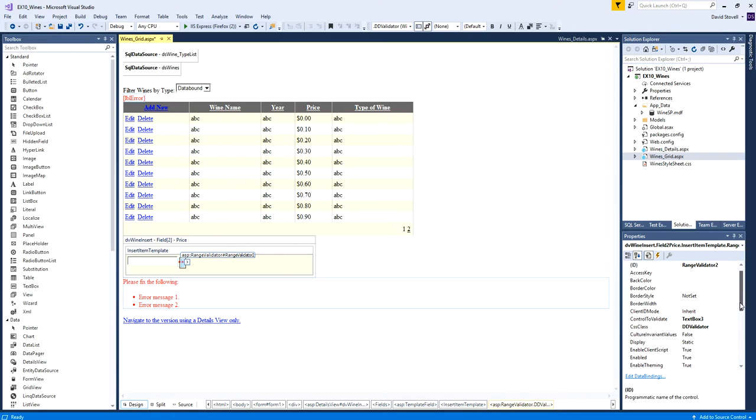The range validator is not, right? Display is just static because there's nothing to appear beside it, so it doesn't really matter. I could make it dynamic. It wouldn't make any difference.